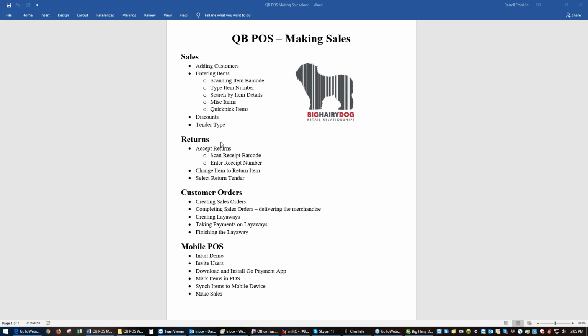We'll take a look at doing returns. We'll look at how to accept a return. We'll talk about scanning the receipt barcode or entering a receipt number to choose the right item that is being returned. We'll look at how to change an item to a return item. We'll look at how to select how we're returning the money to the client.